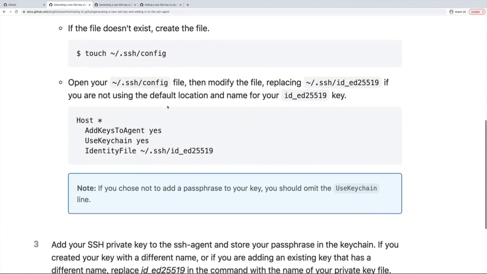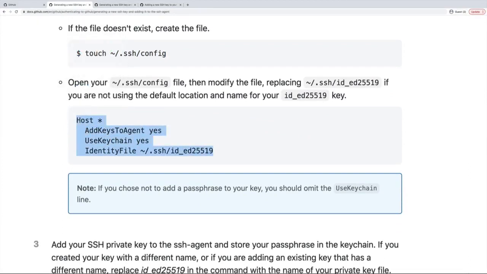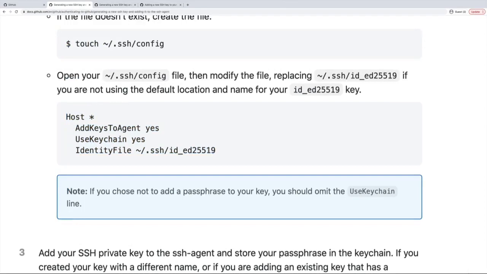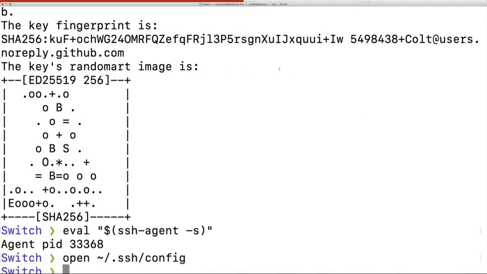And then here, we need to open that file and then put this right here, just copy this and put that in the file. Now, if you gave your file a different name from the default when you generated the keys, you'll need to reflect that name here. But I'm just going with what they have in the documentation. So I'm going to paste that in. Hopefully you can see this. And save.